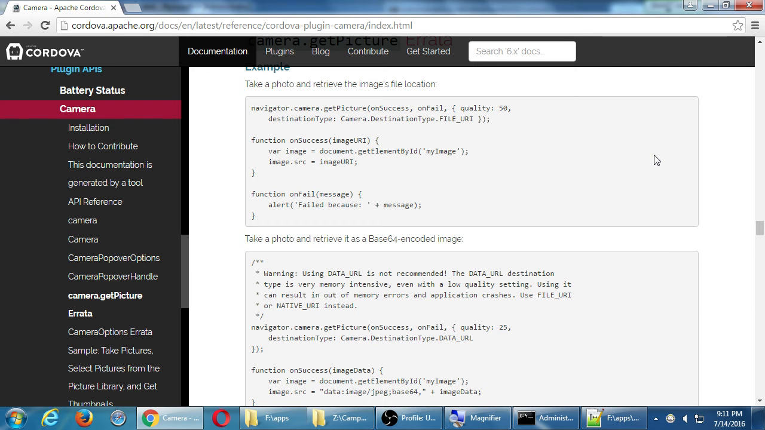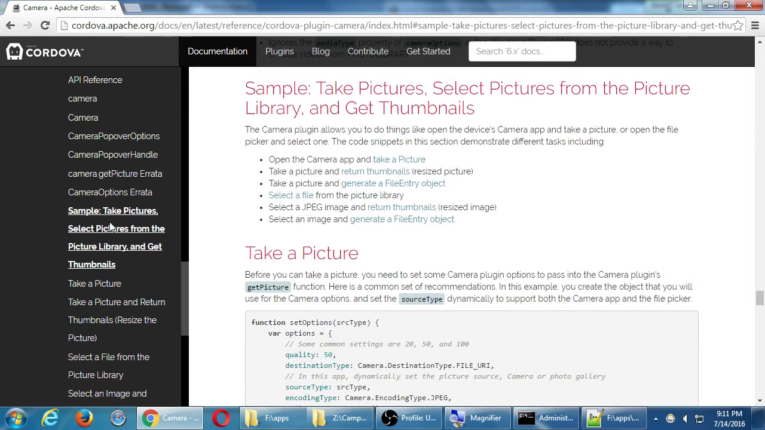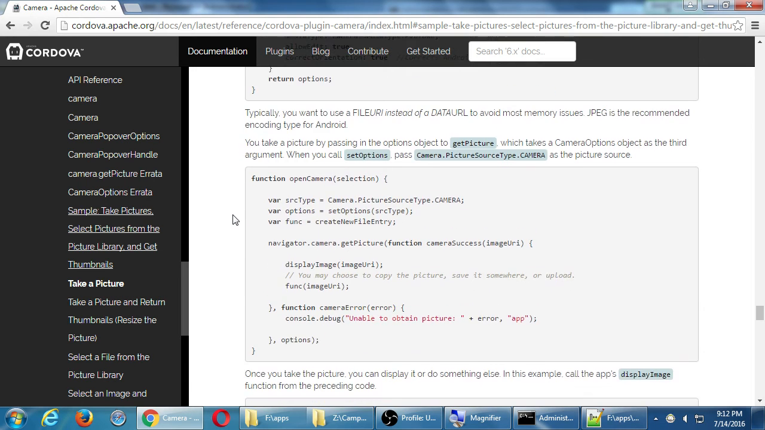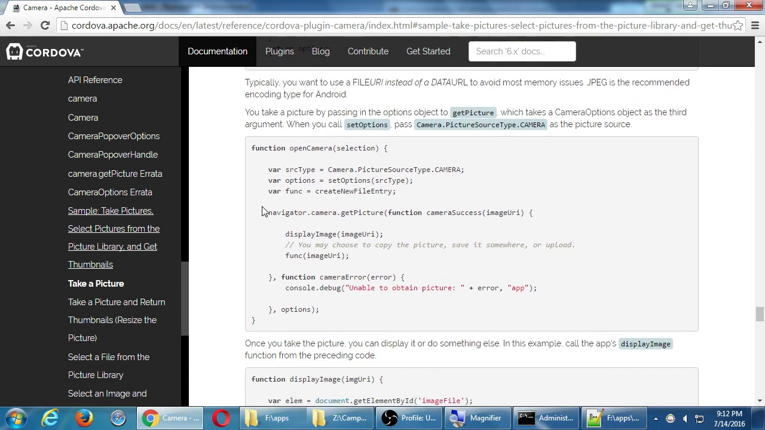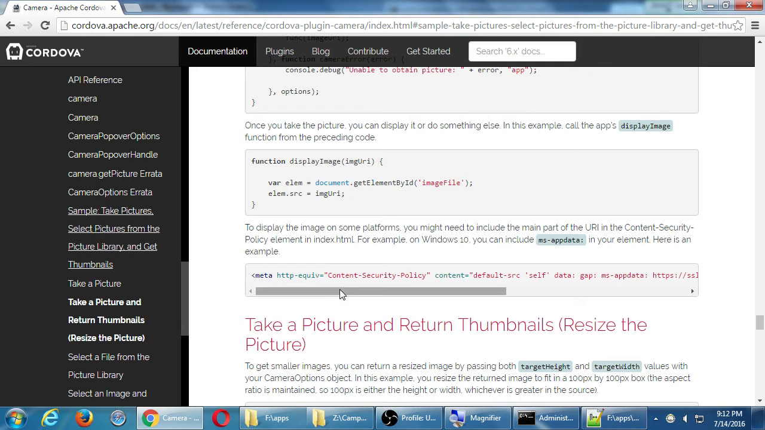So over at the camera documentation here, I could read and see many more things. There might be some other options that I could add there. Picture library and thumbnails. So, sample, oh, this is new. Sample, take a picture, select pictures from the gallery, and get thumbnails. So there's one over here. Set options, open camera selection. Oh, this is new. This might work even better. And then display image. This one mentions here the content security policy.